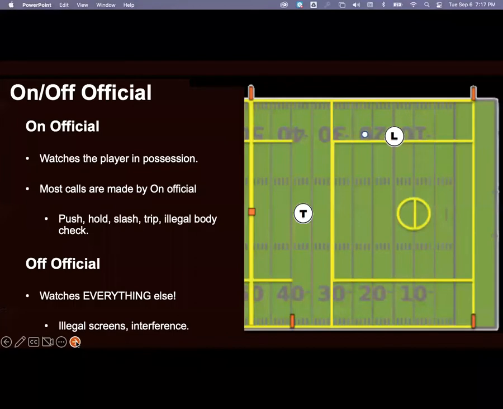The two other responsibilities that these guys are going to share, besides being lead and trail, is being what we call the on official and the off official, okay? This is really, really key stuff here, okay? We only want one guy watching the ball. And when I say the ball, I don't mean the actual ball. I mean the player playing the ball and those in his immediate vicinity. The other official has to be responsible for absolutely everything else. We can't have two guys watching the same thing, okay?